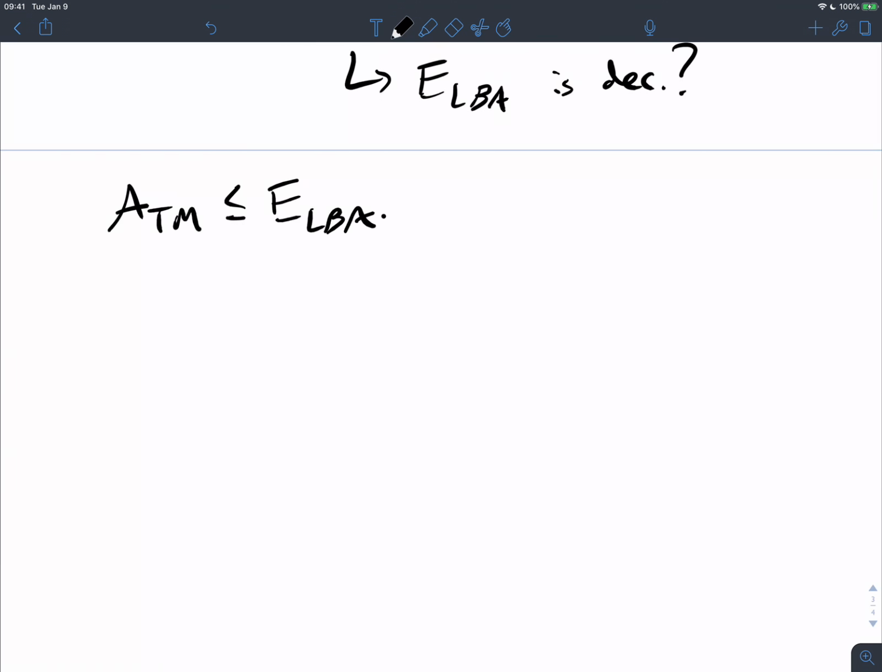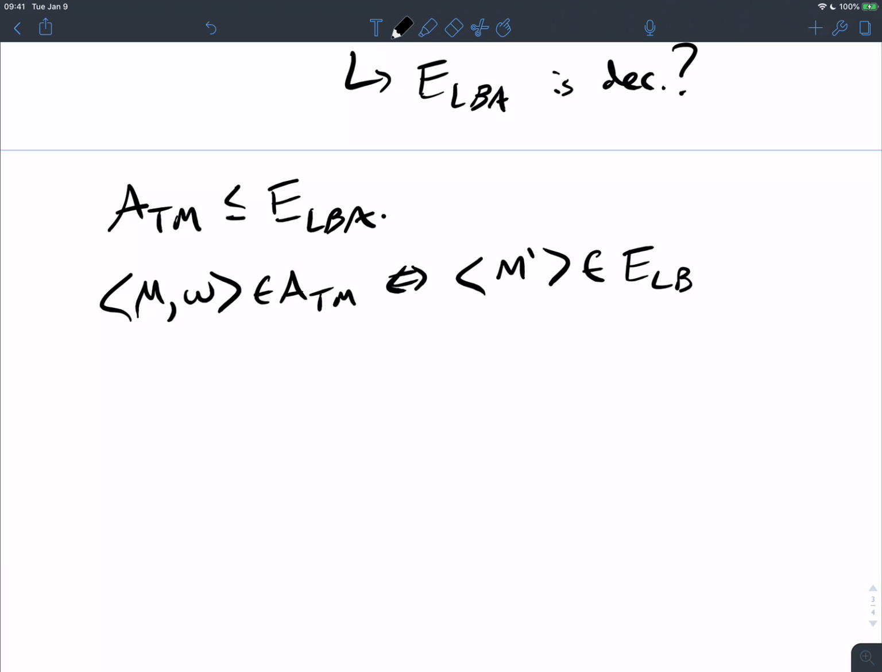Okay, so how are we going to actually do this? So remember, a decider for ATM must take a machine and a string. And what we want to output is, so this is in ATM if and only if some machine that we're going to make based off of that, let's call it M prime, is in E sub LBA. Or not in, so the answer is preserved.